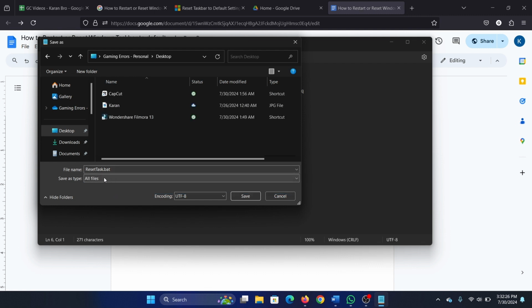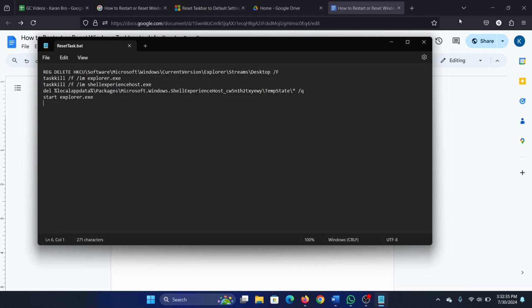This is a very important step. This should be reset task or name it anything, but the extension should be .bat and save type all files. Click on save. Now you've created a bat file.